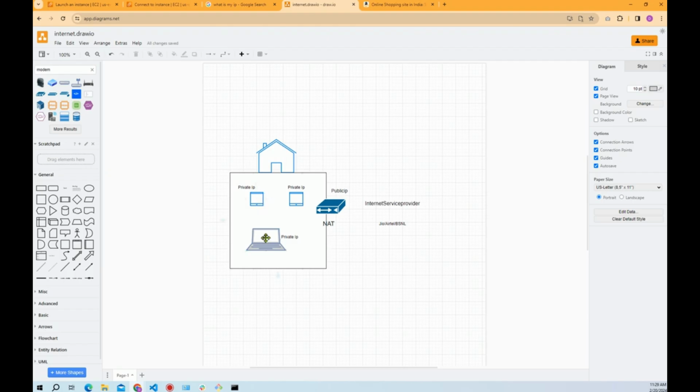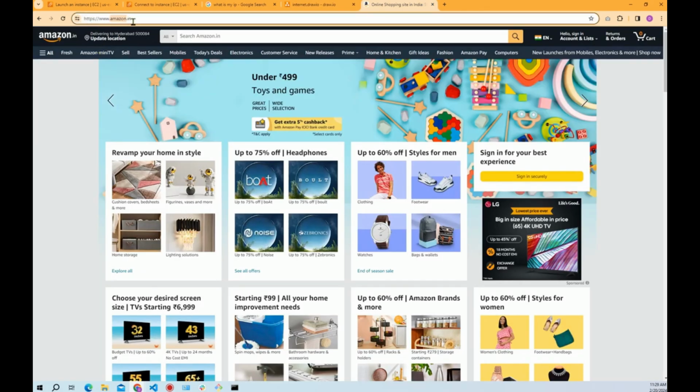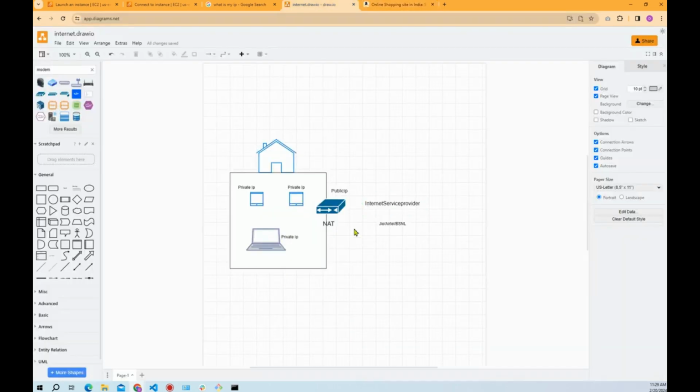If you want to communicate within your network, you will be using private IPs. If you want to go out from your house and connect to any other server outside your house, you will be using public IPs. So in your organization, you will be seeing both private IPs and public IPs. If Amazon were running Amazon.in on a private IP, we couldn't access it.